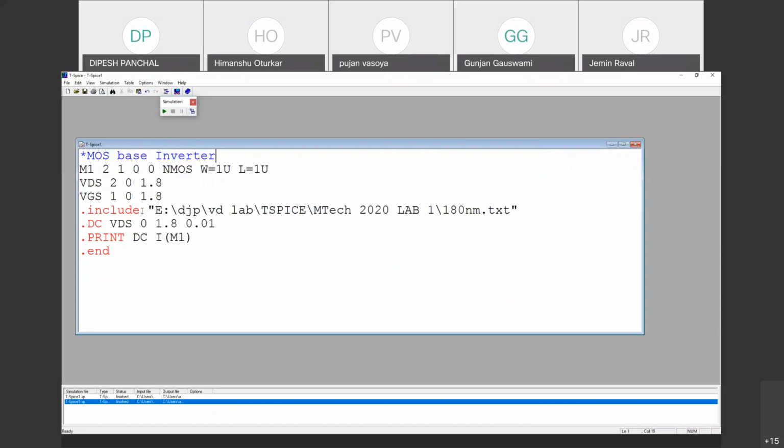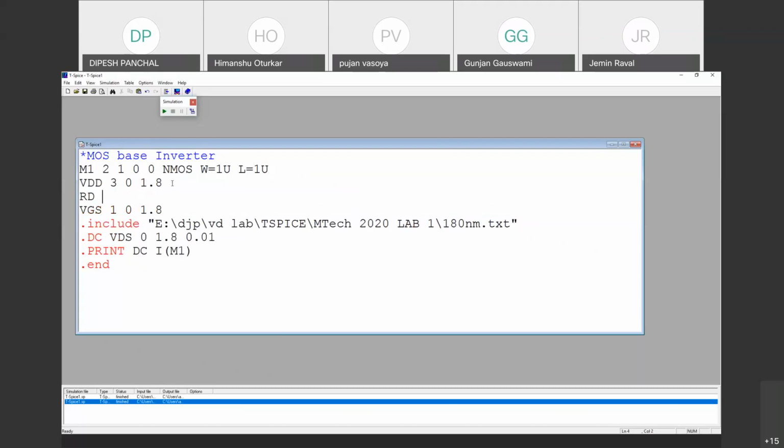So it is the MOS based inverter, M1, 2, 1, 0, 0, no change. VDS, I keep a little bit more accurate, between 3 and 0. One additional component I have to put is an RD between 3 and 2, whose value is 22K, or you can also write 22,000. VGS as it is.